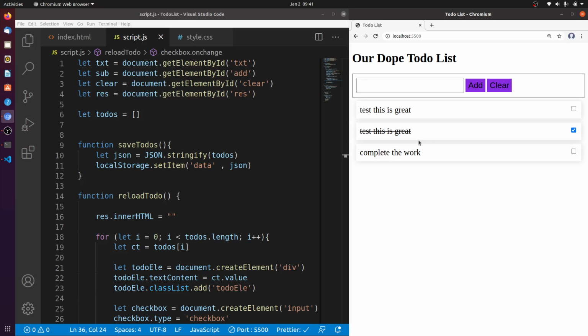I had an idea. Let's try to remove this. Let's give it a remove button.